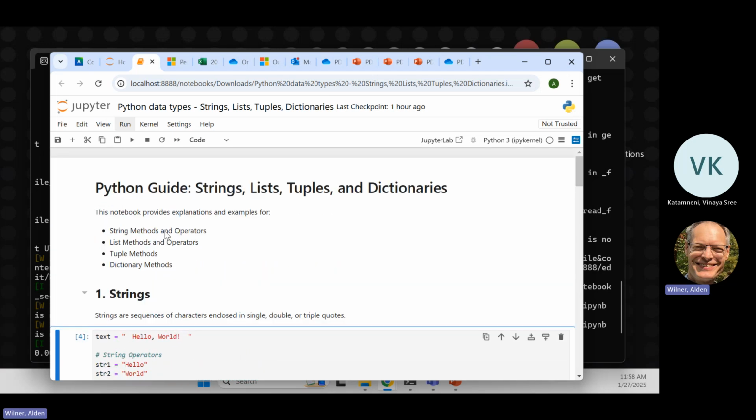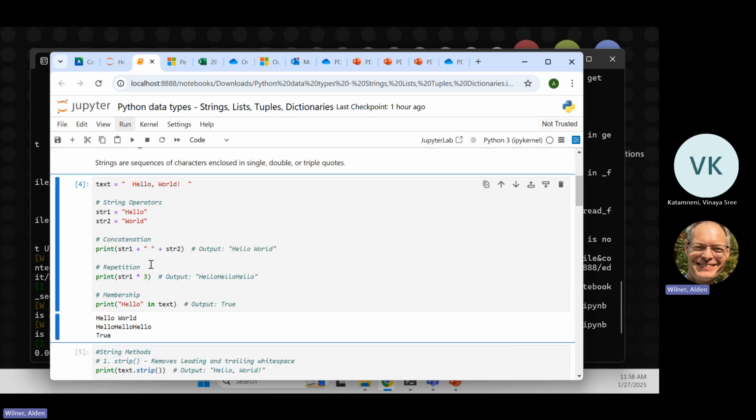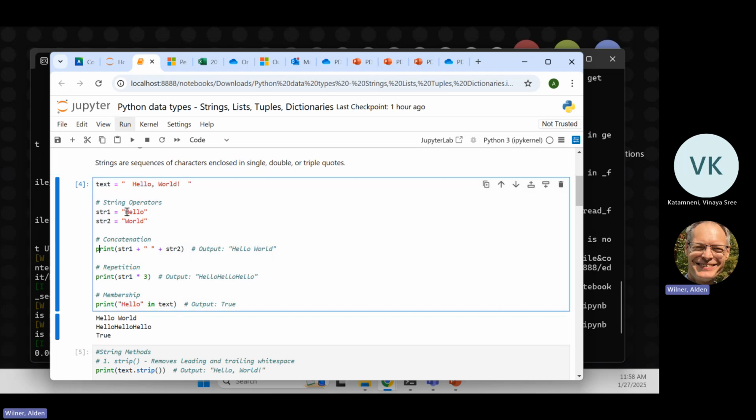Here we've got an introduction to strings, lists, tuples, and dictionaries. These are some things that Hardik put together that you can do with these different data types. For instance, if I want to create strings and concatenate them, I can print string 1 plus an empty string plus string 2. If I just print string 1 plus string 2, I'll get hello world with no space between them. If I print string 1 times 3, it'll repeat it.